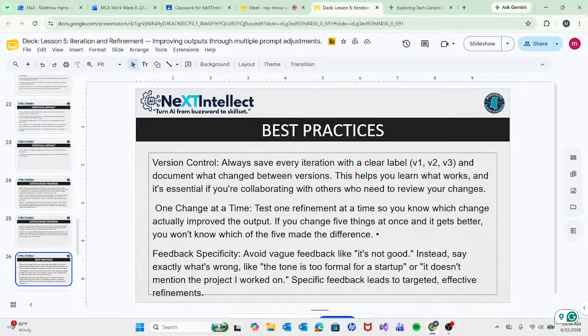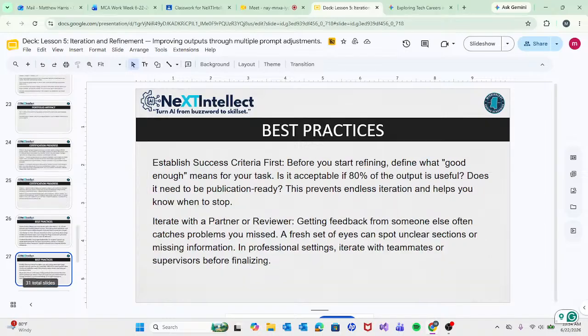Avoid vague feedback. I told it specifically what I wanted it to do in that, rather than just saying about that image that it's not good. So by telling it, rather than saying it's not good, saying the tone is too formal for a startup. Remember to establish what is going to be good enough for your quality threshold. Is it acceptable if 80% of the output is useful? Or does it need to be publication ready? This prevents endless iteration and helps you know when to stop.